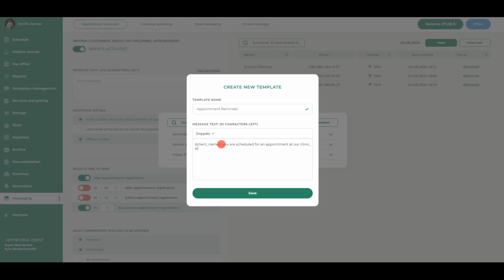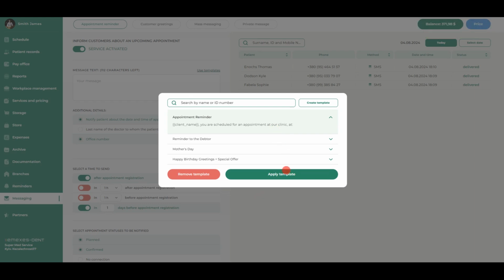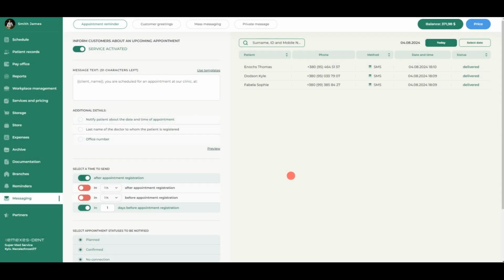To remove it, just delete the characters at the start of the message, and to restore it, click on Elements and then Patient Name. Once you have completed a template, you need to save it. Next, we select it from the list and click on Apply Template. Below, we can specify the information that will appear at the end of your message, namely, date and time of appointment, doctor name, and office number.